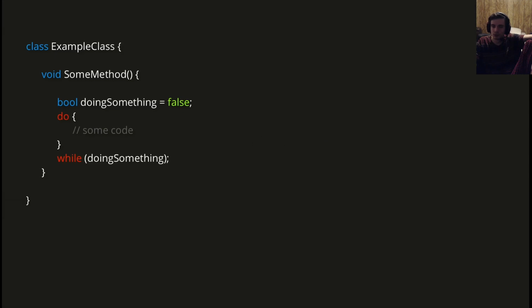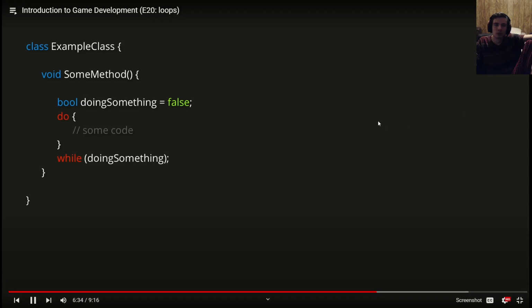As a result, if the condition is false to start with, the code in the loop will still run once before terminating. I found that I very seldom need to use a do-while loop, but it's good to know that it exists for those.